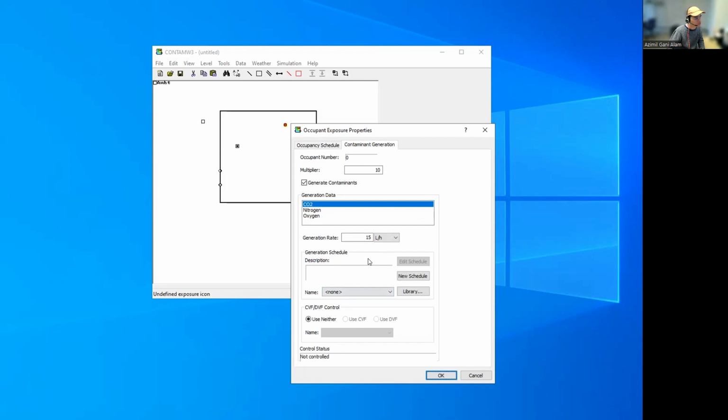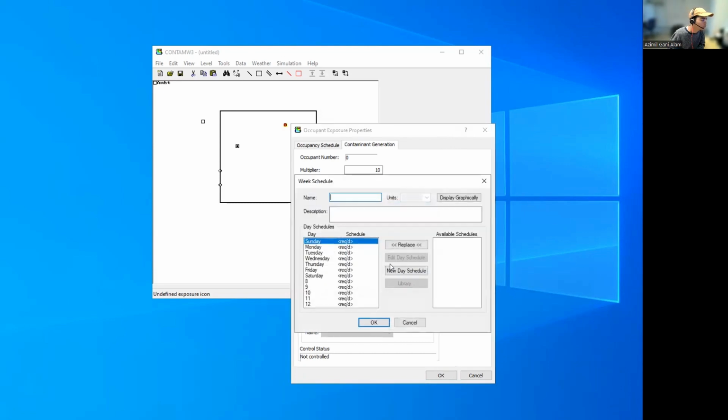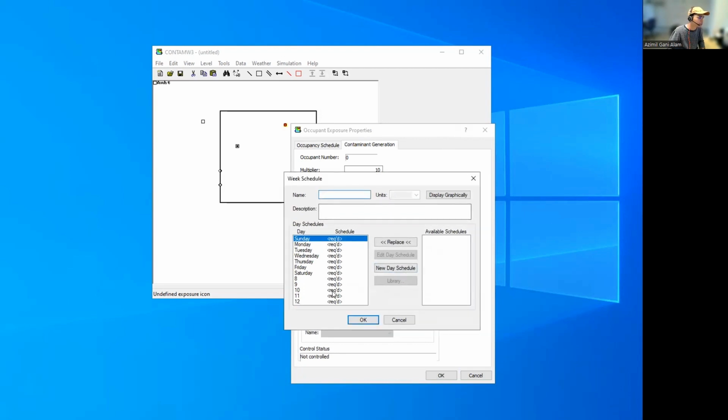Now we talk about the schedule. What does the schedule mean? Schedule means you define manually how dynamic the moving or changing of the number of the variable you want to define. Click new schedule, sorry. Just click new schedule, and then now we have a schedule like this. It's required. That means you have to fill in all the schedules every day.